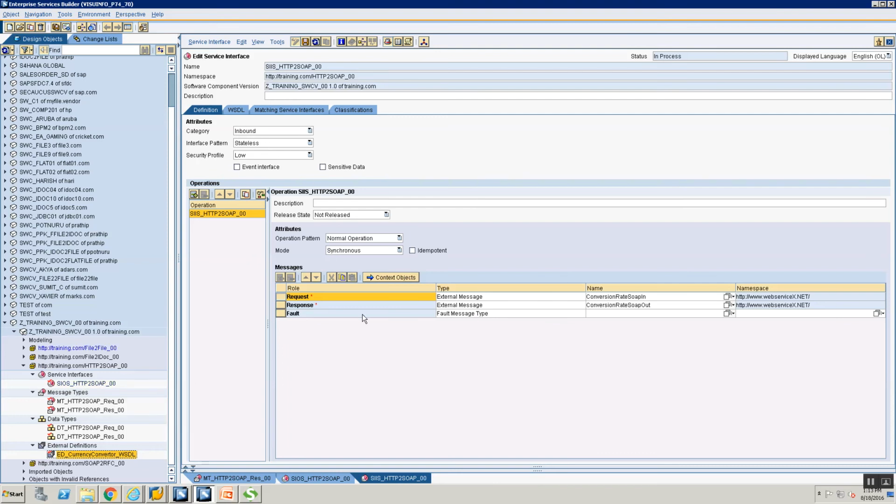Make sure it's inbound synchronous, and the inbound service interface, because it is going to be used by a SOAP adapter, has to use your external message, that is the WSDL that you generated. Let's save our service interface, and the next step is defining what we typically do after we define our service interfaces? We define our message mappings and our operation mapping. So right click and say new.